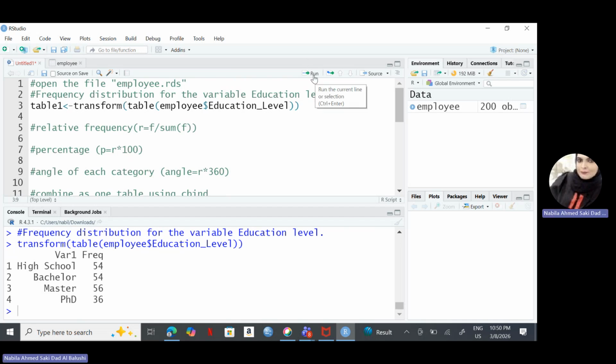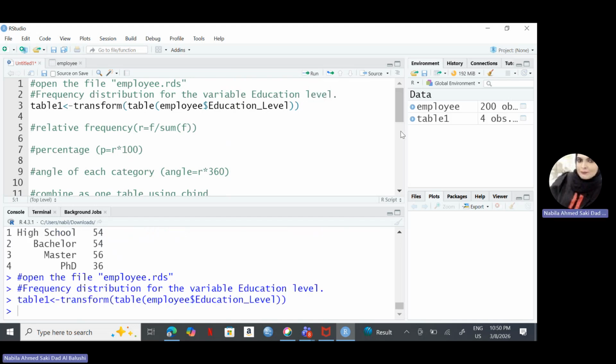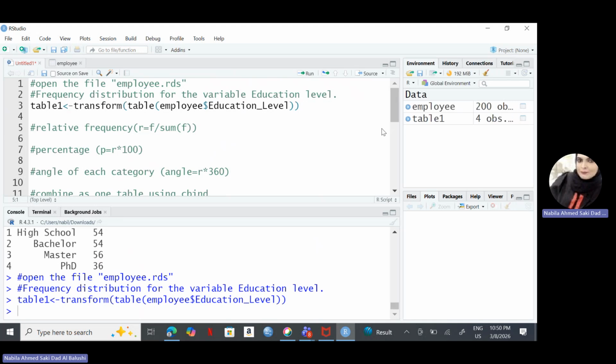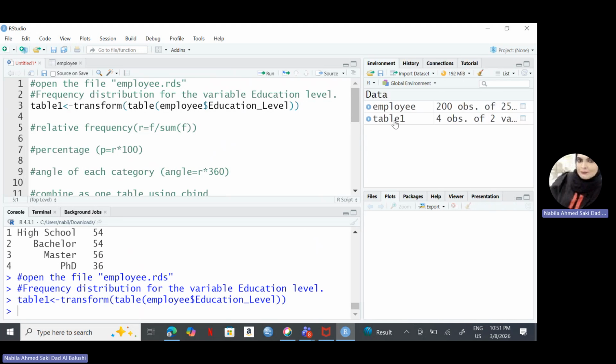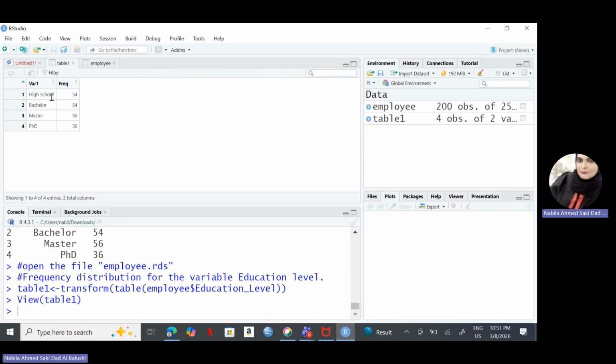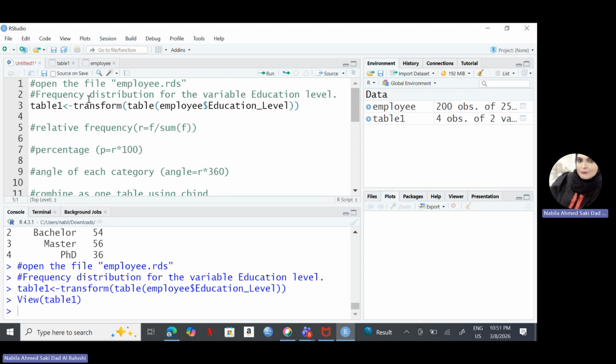So table 1 is equal to the same code we have used before. Run it. You will see that your table 1 is now saved in the environment. If you click on table 1, you'll see that this is your table 1, the one you got as an output in the console window.